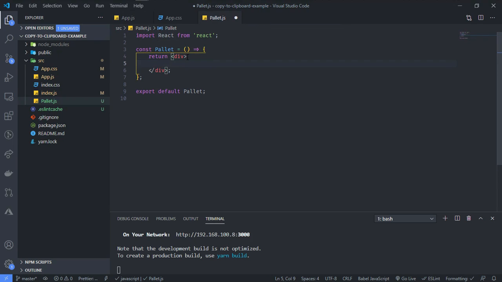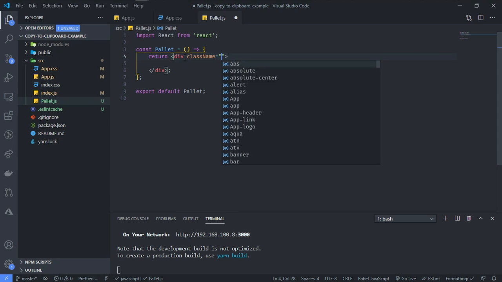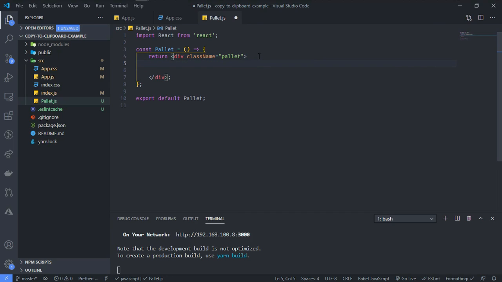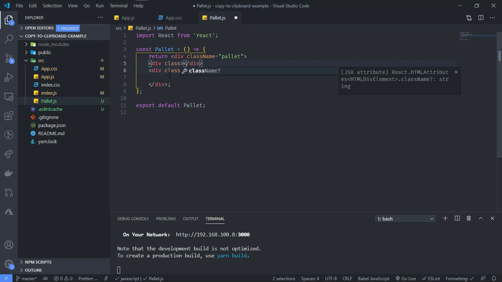Okay, in here I'm gonna give this div a class name so that I will be able to style it, and I'm gonna call it palette. Inside here I'm gonna have where the color is going to show and another div to show the color code, right? And then I would also give them the class name so that I can style them the way I want.